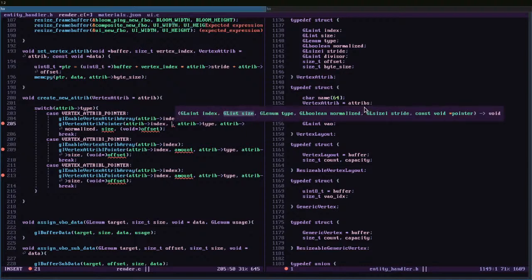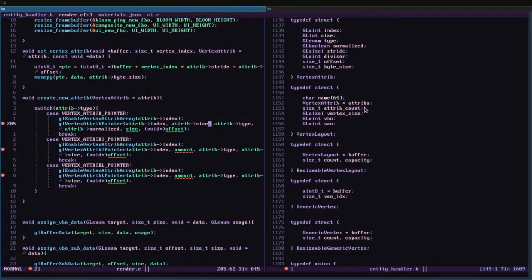This has to be stride. Right? GL int. No, the stride is the thing at the end instead of size. I guess that is supposed to be size. Okay. Makes sense, I guess.